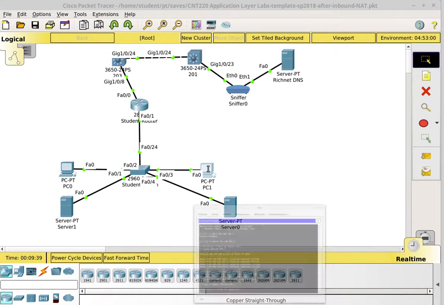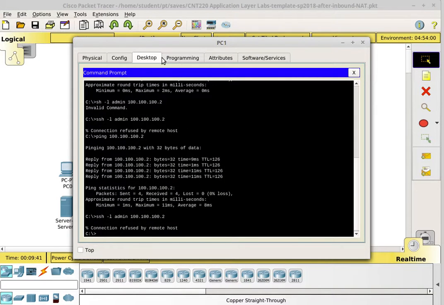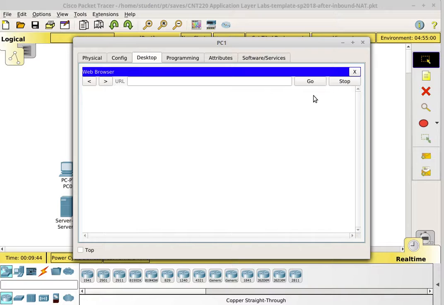So that was the outside. Now we also want to test from the inside. We want to, from the inside, try to get out to the web server. So we'll go by IP address for now.